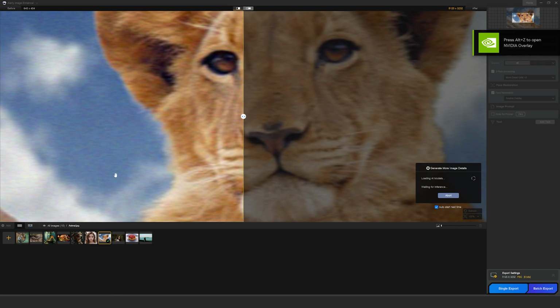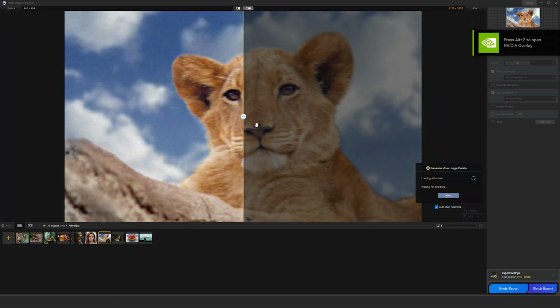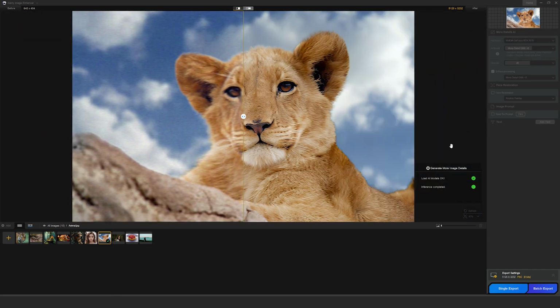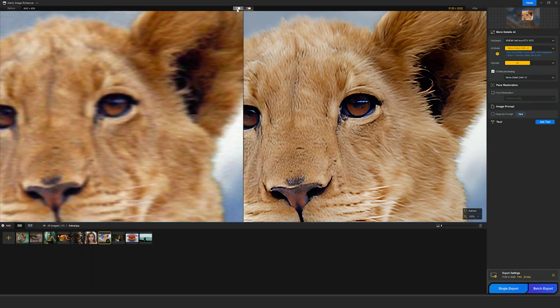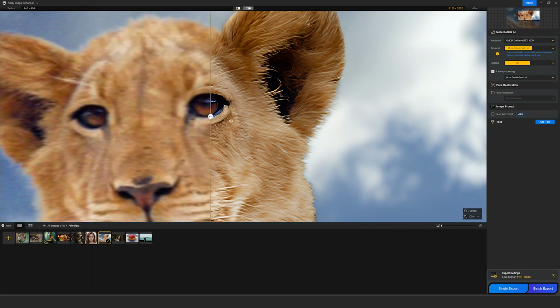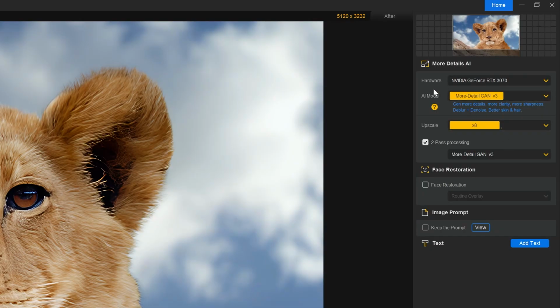As you can see, it's a very low quality image and we have to increase the quality as well as the resolution of the image. We have an option to switch between side-by-side view or a slider to compare before and after. On the right side, we can select the hardware for processing. I'm going to select GPU.